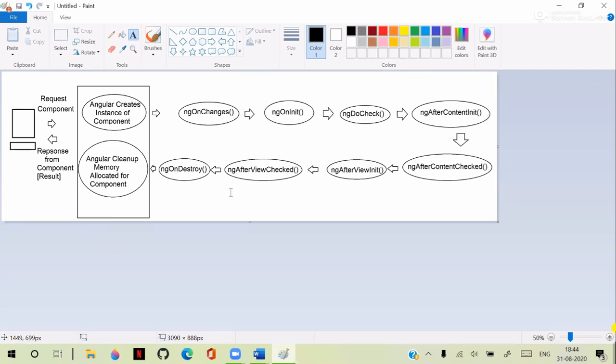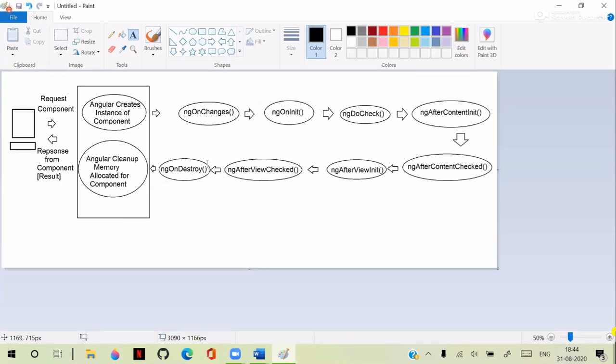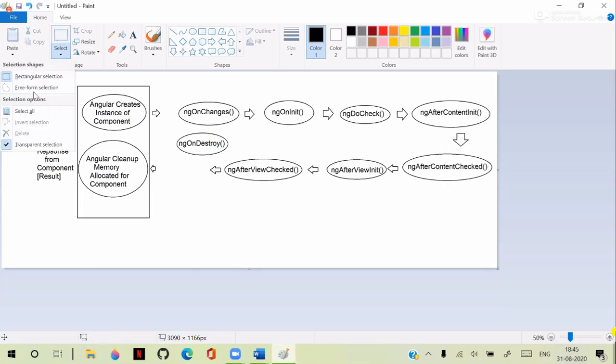Actually, this cleanup and destroy happens at a second level, which I will move a little bit below, so that you can clearly understand. Actually, what happens is this part. So up to this part, the response is okay. This destroy will happen after cleanup is finished. That's what actually happens.